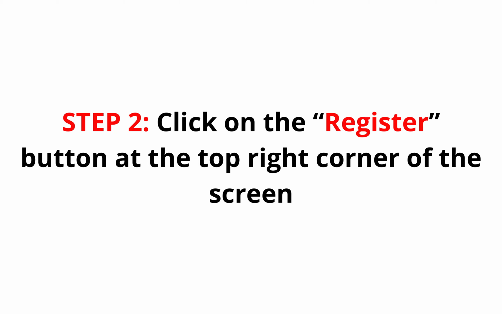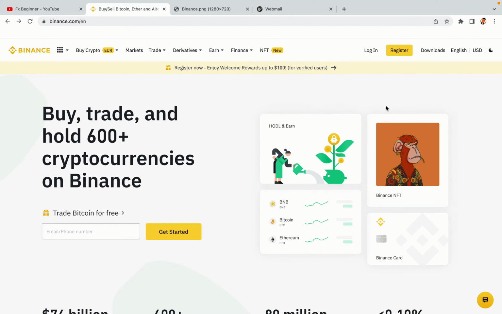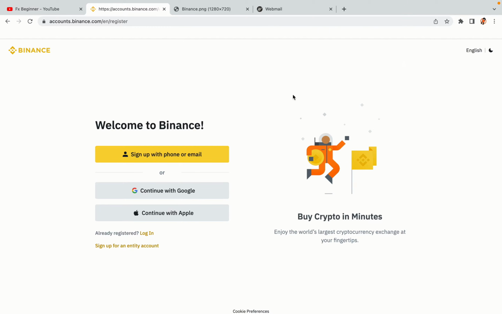Step 2. Click on the Register button at the top right corner of the screen. On the top right corner of the website, you have a yellow Register button. Click on it and this will take you to the Binance registration page. You have three options to register an account on Binance: the phone and email option, Google account option and the Apple account option. In this tutorial we are going to use the phone and email option.